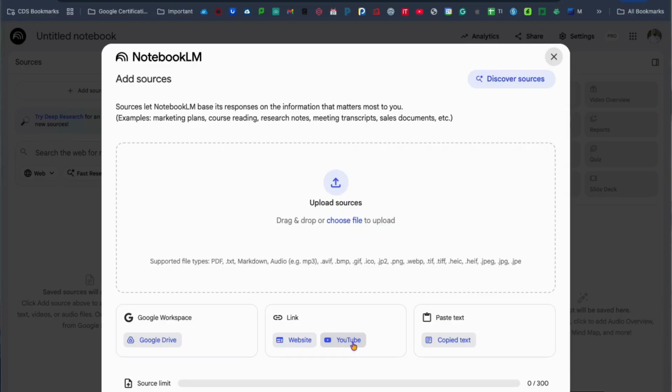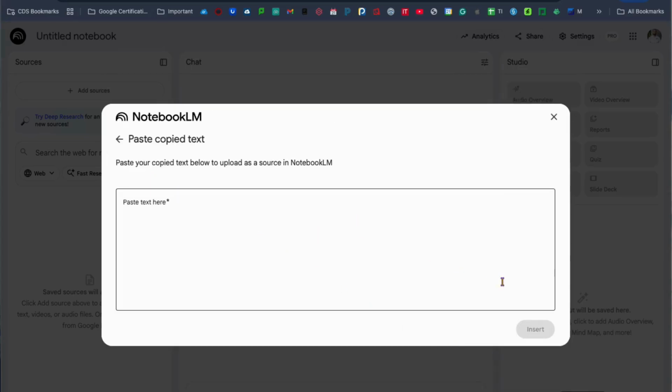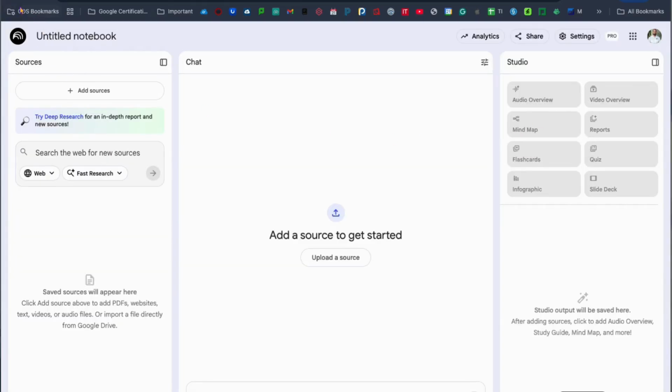Those are the two caveats to those two options. And then you have your paste text option, where if you have some information, let's say that same New York Times article, you really like it, you're not subscribed to it, but you found a way to access the article, just copy it, come in here, and paste it. Now you have that source uploaded in there.